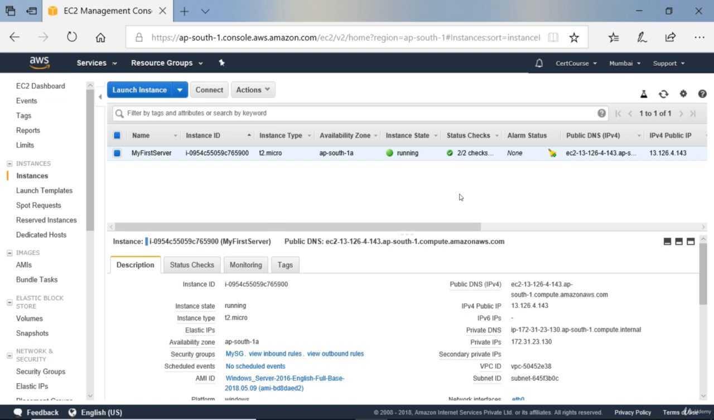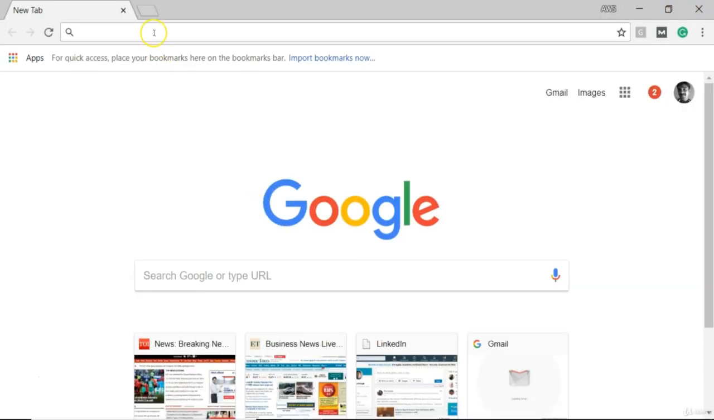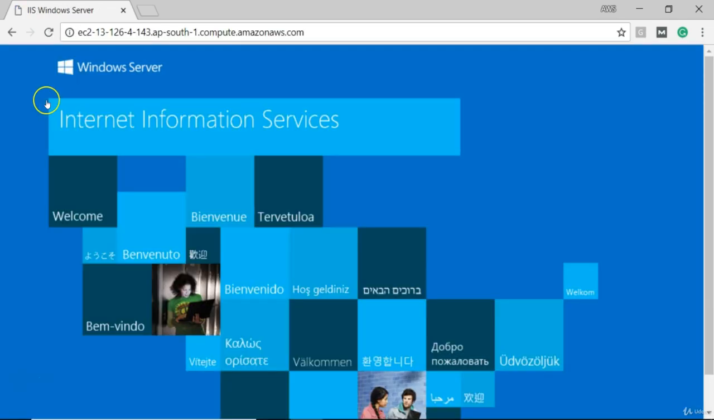Now I am at my AWS console, and this was the server, if you remember, my first server, and I can copy this public DNS from here. I will copy this, I will paste it in my browser. Let us see what happens. Okay, so this is cool, right? I mean, you can access this page which we have on the IIS via the internet.